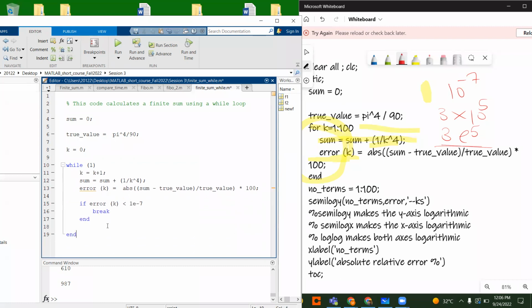Now I'm done. Now I really managed to store in this array the values of the term, the values of the error, all of them that have value greater than 10 minus 7. Because if it's less than 10 minus 7, I'm gonna break. Okay. All right.